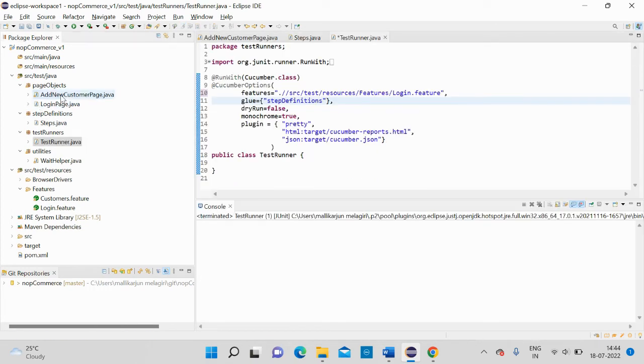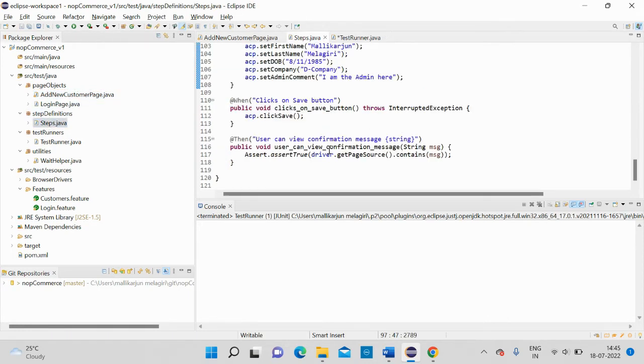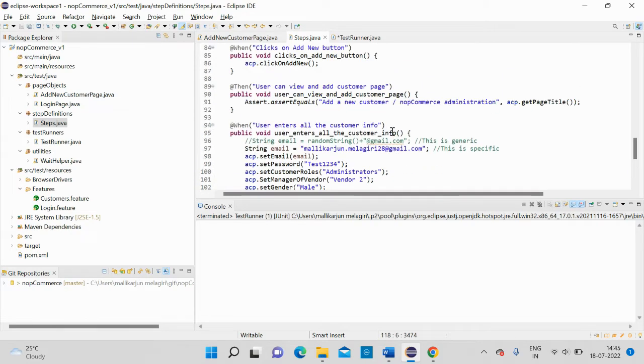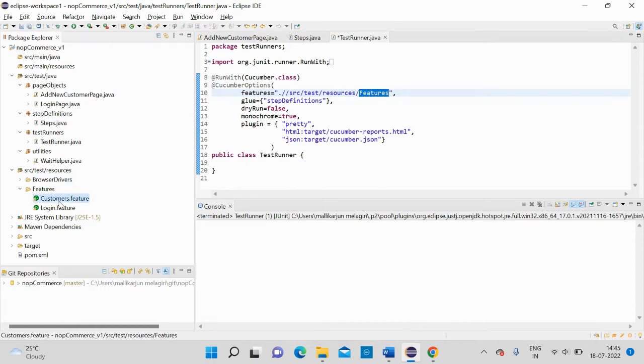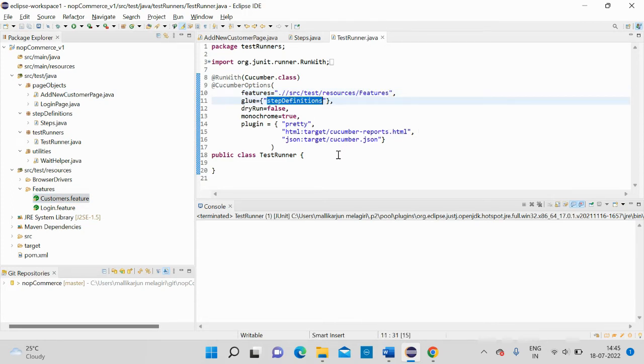Okay, so now we have added the add new customer page object class, and we have defined all the steps that we need for that add new customer page inside this steps.java. Now we go into the test runner class, TestRunner.java, and there we have to remove this login.feature and just keep the features, so that all the features inside the features folder will be executed. Save this, and all the step definitions will be executed.